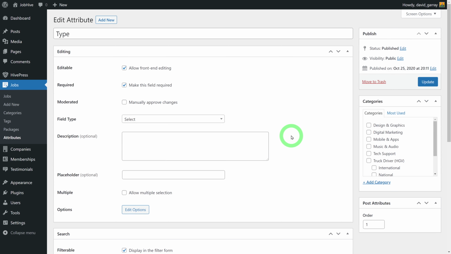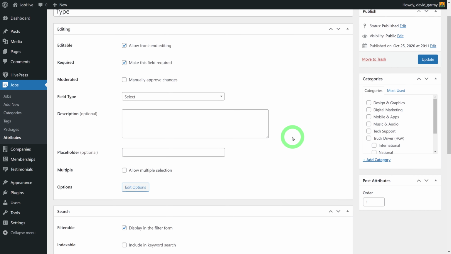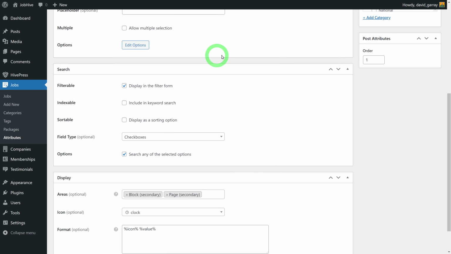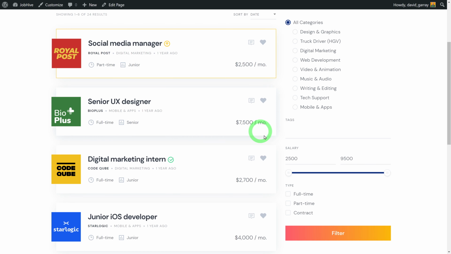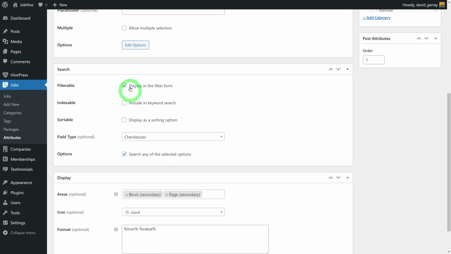So this is basically to define the type of attribute, the type of field that you'll be inserting in the front end. And then we have the search aspect. This is basically when you're going to filter this in the front end. Do you want this to be filterable or not? If this is the case, it will be used in the front end the exact same way we have it at the moment. Here, as you can see, this is displaying in the front end. We have full-time, part-time, and contract. The reason is because this is ticked off here. As you can see, it will show in the front end. We can use it as a filter.